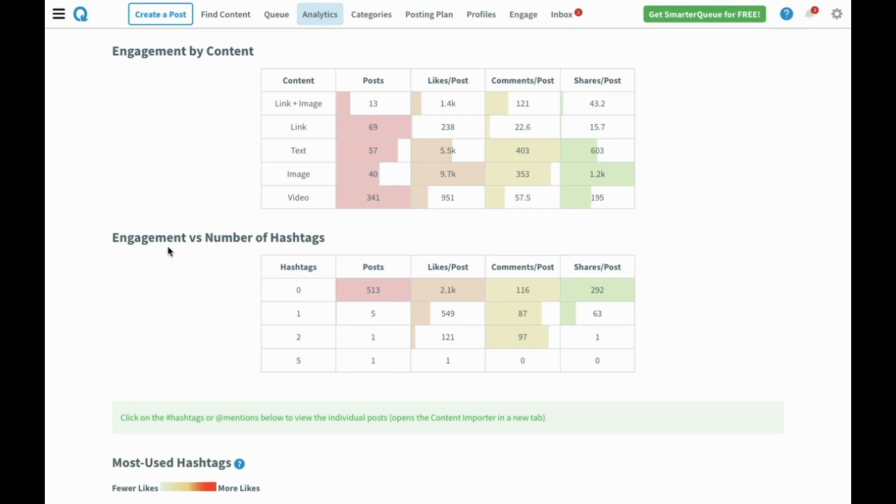If you're not sure how many hashtags to use on your posts, look no further. The answer lies right here in engagement versus number of hashtags. Here, you can see the average engagement for posts including various numbers of hashtags. In this chart, you can see that most of Gary Vee's posts didn't include hashtags and received an average of 2.1K likes per post and 292 shares per post. Meanwhile, the posts that included one hashtag received an average of 549 likes per post and 63 shares per post. It might be worthwhile digging a bit deeper to see how hashtags can boost engagement.